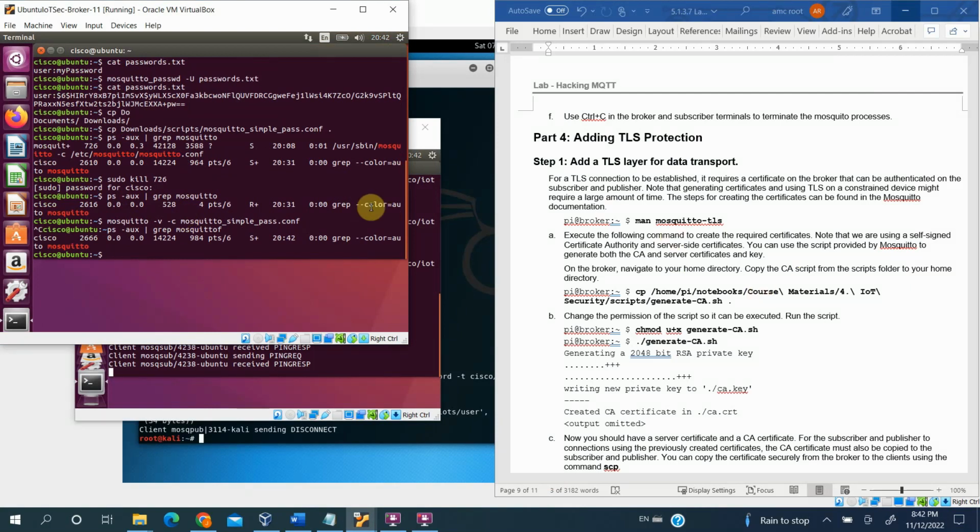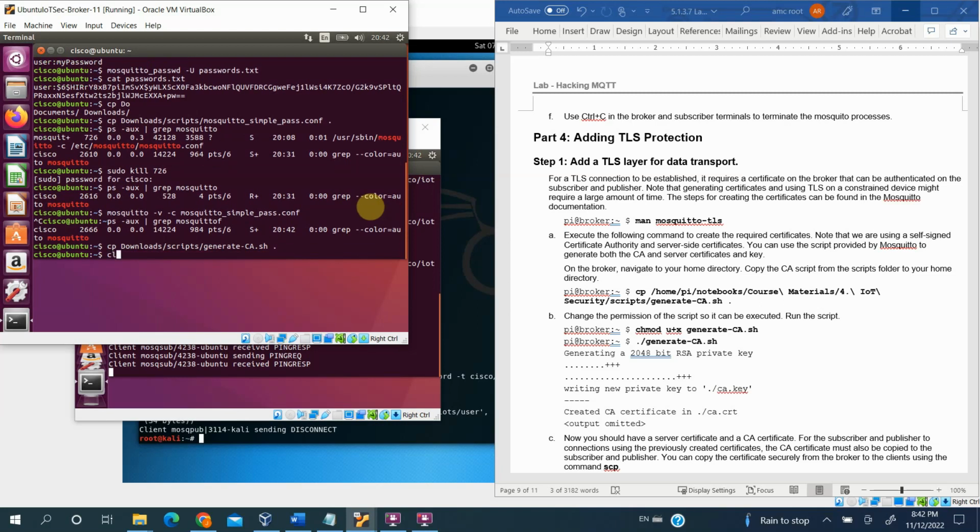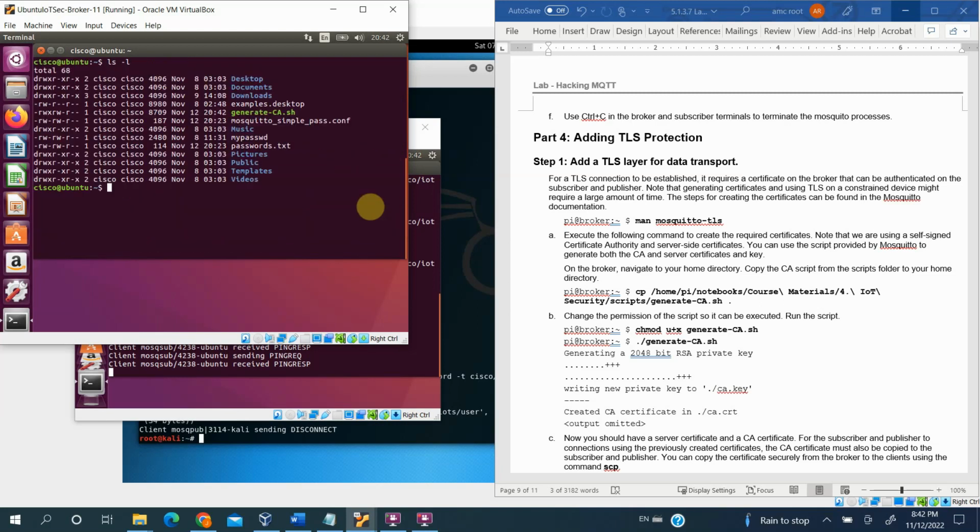Next, we need to copy this particular file again. We have put everything in the download directory. So cp downloads. We need to copy a few things. Generate. We need to go to script and copy the generate CA script to the local directory. Let's clear first. Let's take a look at what is inside our directory. We have all this. Next thing is you don't see any key. So this particular file will generate keys. In actual fact, it will generate a few keys. So we just run this.